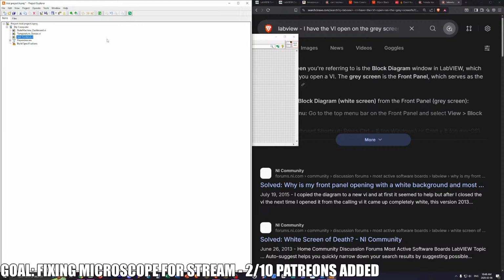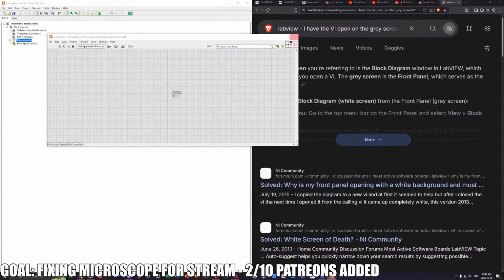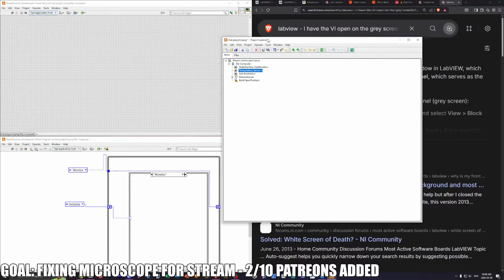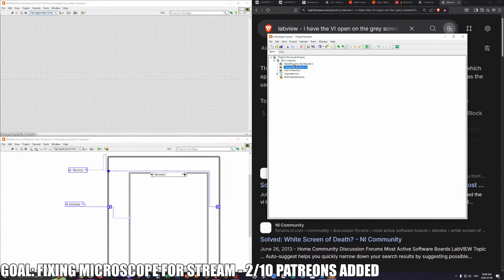Show project. Oh wait, there's a temperature sensor. Can I just grab this and drag it? Hold on, if I move this here, temperature sensor, can I put it in here? Yes.